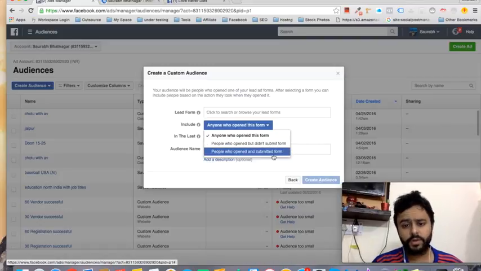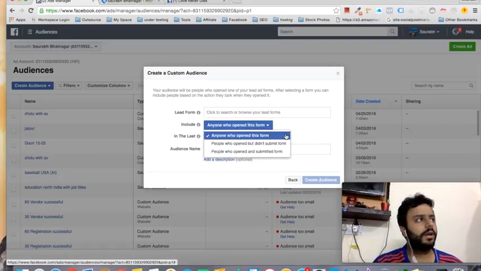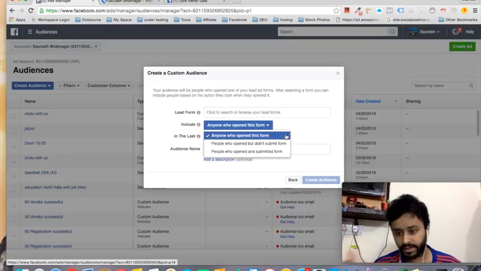Now the people who opened and submitted, you already have the email ID, and you can remarket to them via any source because you already have the email ID and they already have your trust.